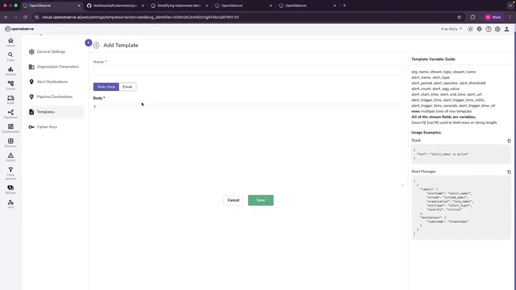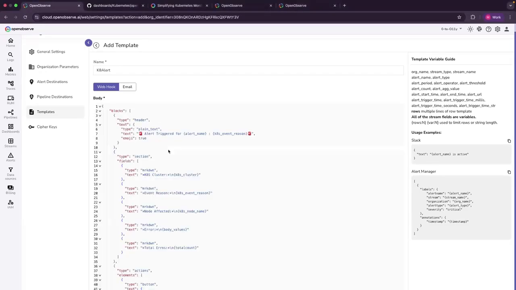Under Create Template, you'll find webhook and email, because we support two kinds of destinations, that is webhook destinations and our good old email destinations for our alerts. I can give this alert template a name. So let's call it Kubernetes alert. And let me paste a template here. Cool. So here I have pasted an alert template, and this is primarily for Slack.